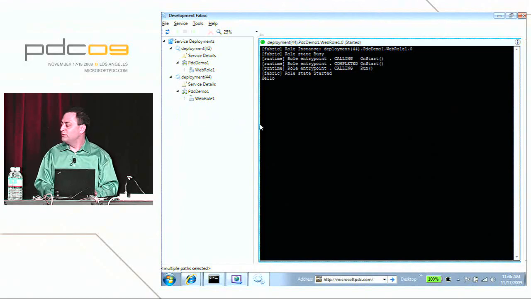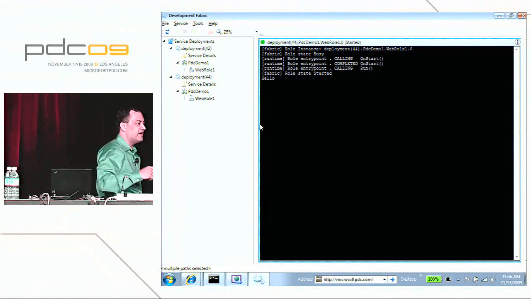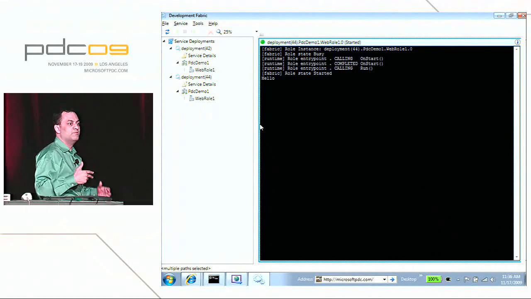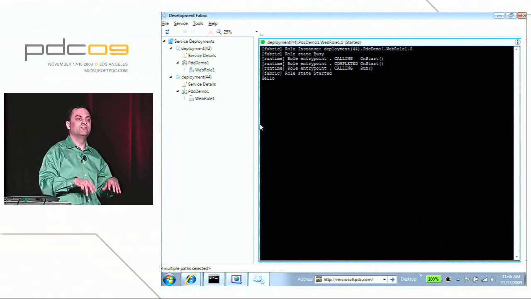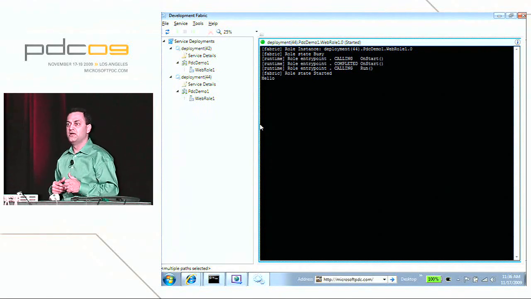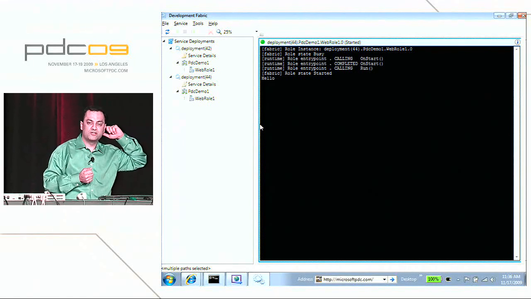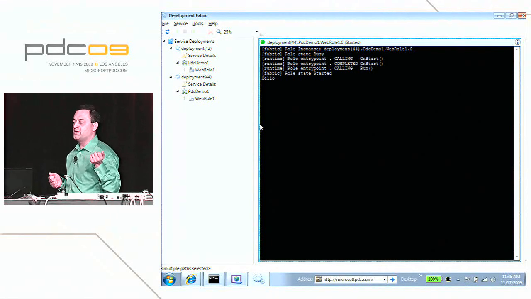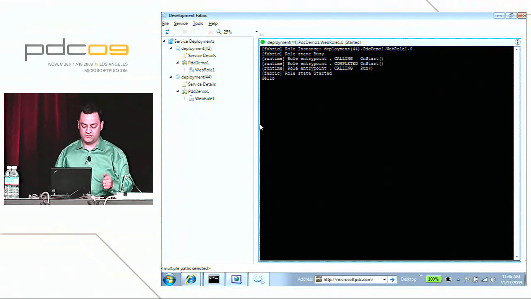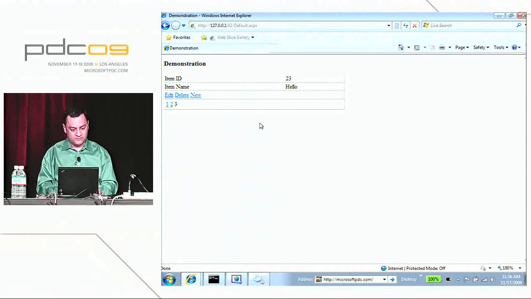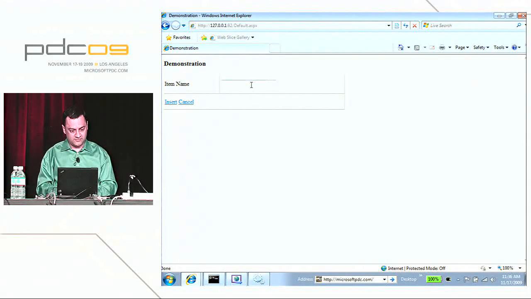And now if you notice in the console here in the development fabric, I made a logging call, which was automatically recognized as a call into our logging system and our provider. So it went through the whole logging diagnostics pipeline, and it showed up here on this console. If this application was running in the cloud, this would also have been pushed to Windows Azure Storage. Okay, so let's play around with this a little more.